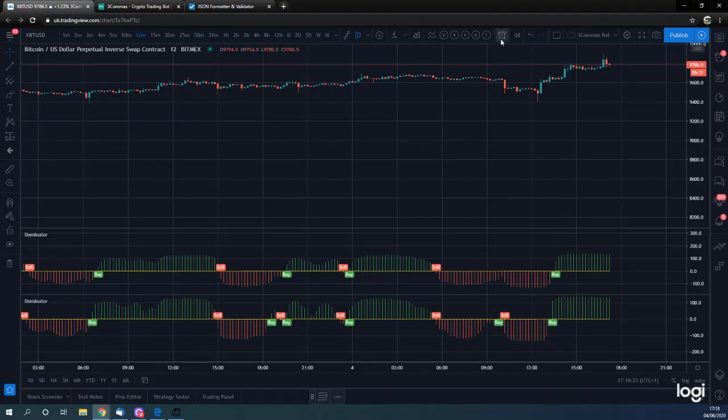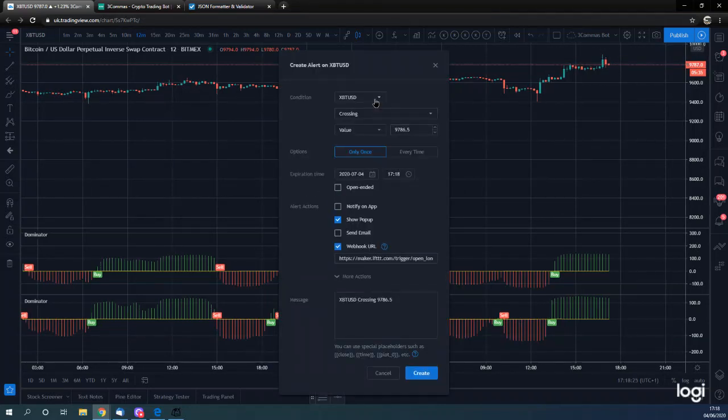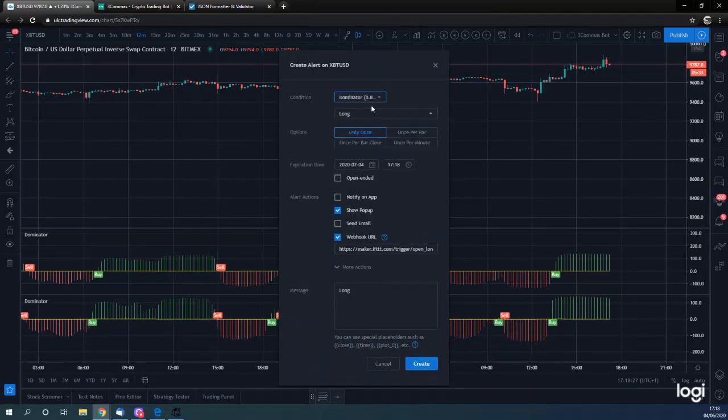So right, we are going to set the alert now. We're going to make sure we set it to the right one. This is going to be long. It's going to be once per bar close. We'll click on that, and we don't need the pop-up. Oh no, we've got the wrong one here.